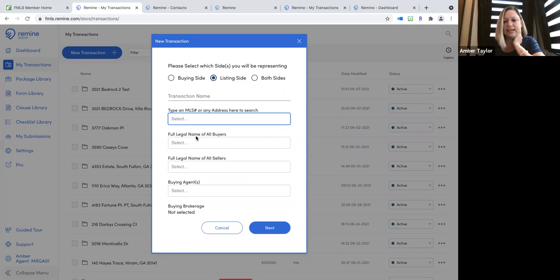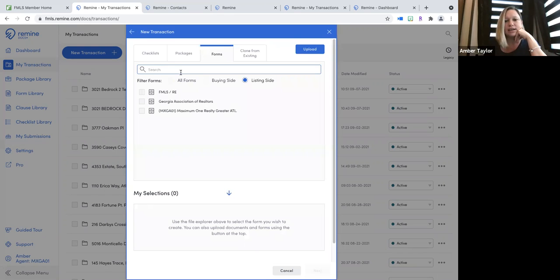I'm creating a whole new transaction, and this one is going to come up with a listing number already. You can input your sellers. Of course, there's no buyers for it yet, since I'm on the listing side. And then you just say next, and you would put in your packages or your listing.